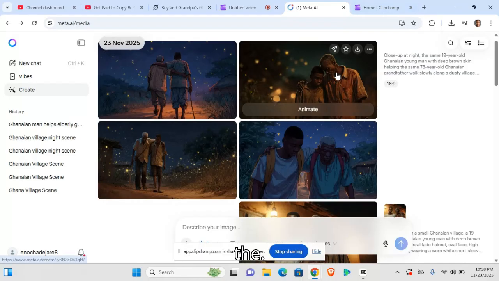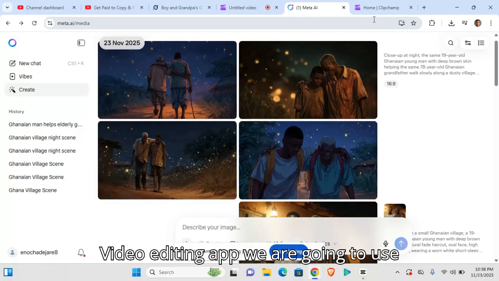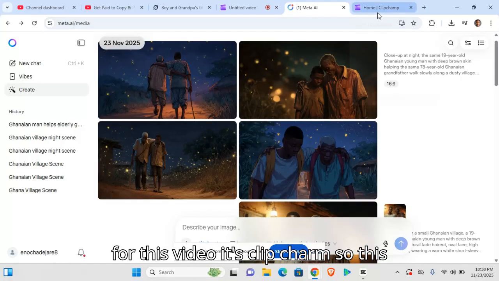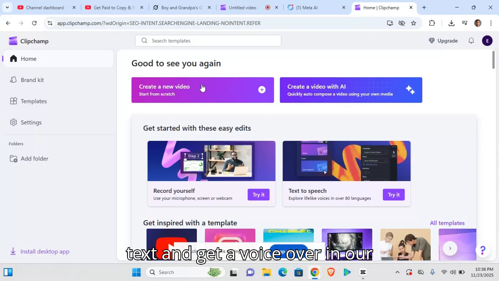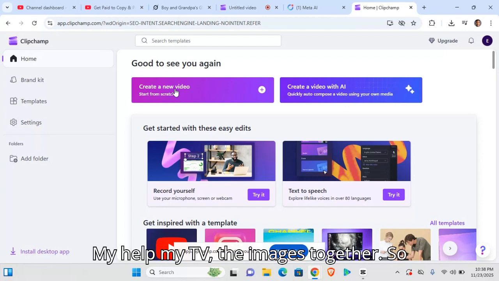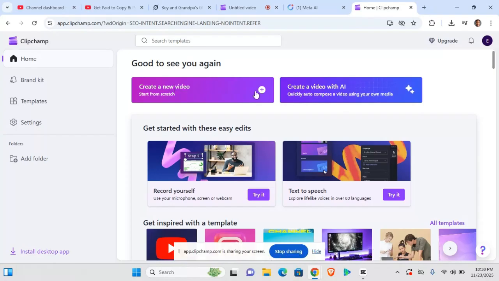The video editing app we are going to use for this video is Clipchamp. This Clipchamp will allow us to put in our text and get a voiceover in our local language, and help match the images together. So now let us click on create a new video. Let it load.